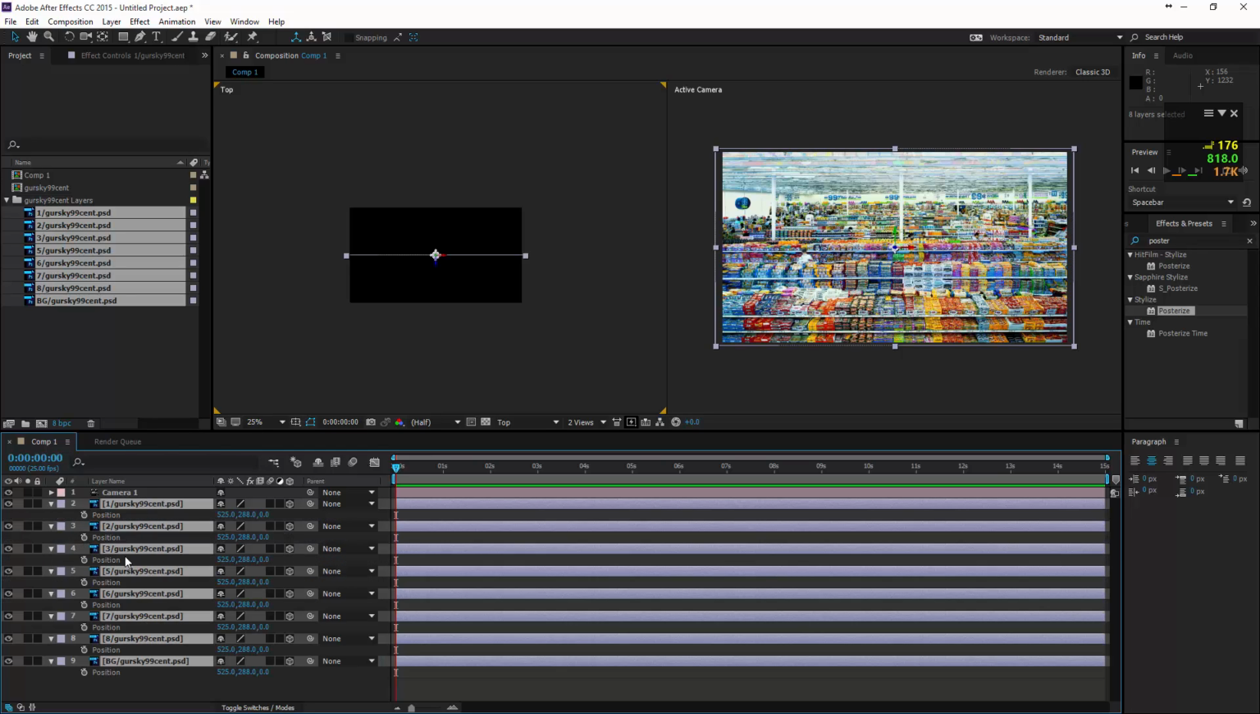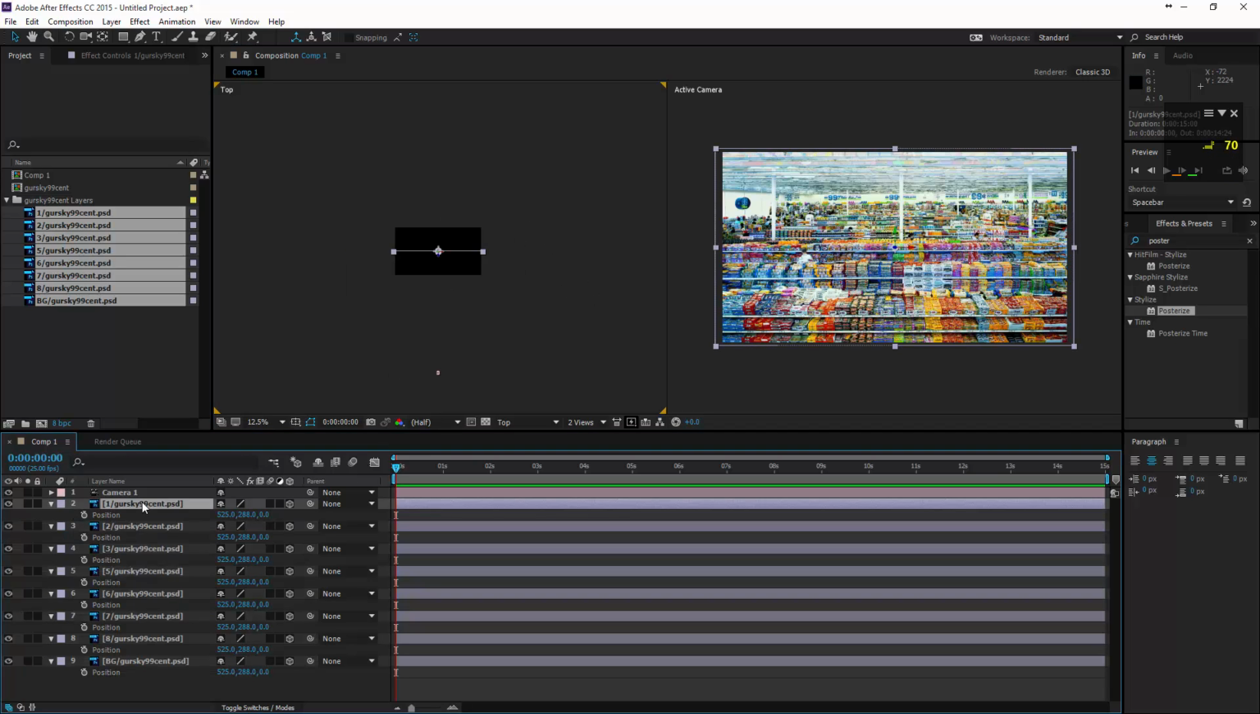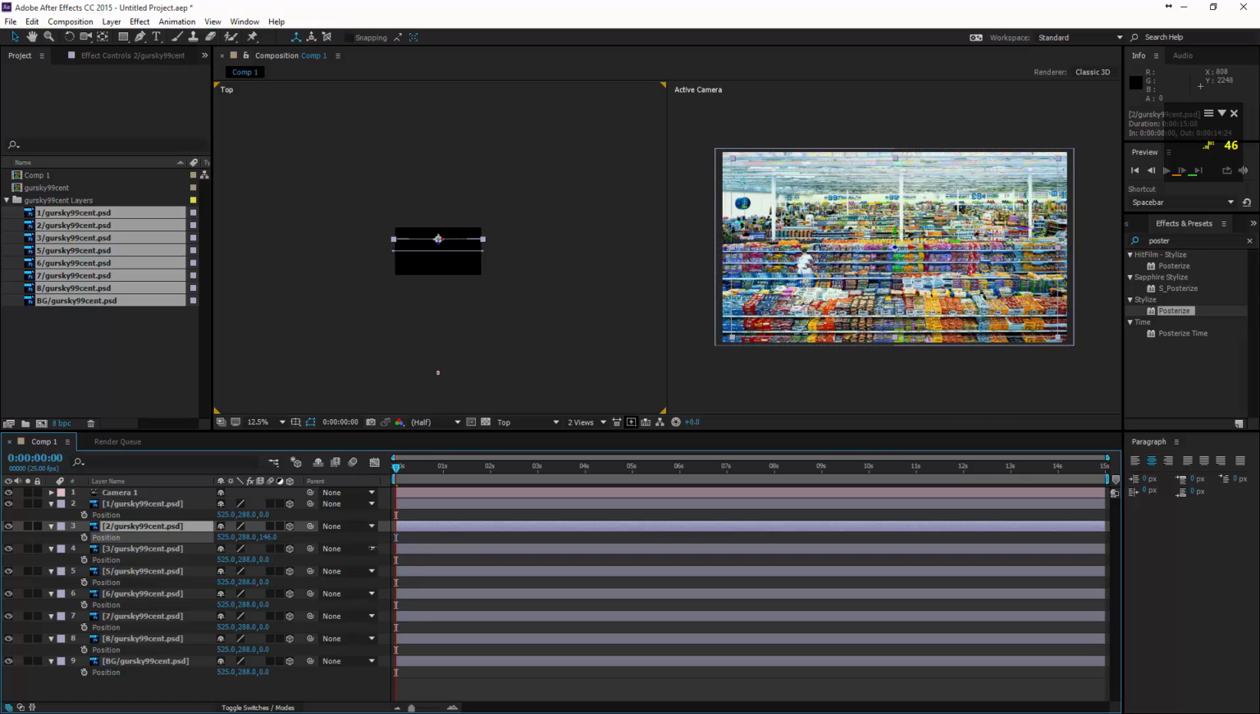If we just push P to bring up the position, what we want to do is create more depth. So to do that, we're going to select our first image, and we're going to leave that where it is as it fills the frame at the moment. We're going to go to our second image and move the position in the Z space, which is the third one, and we're going to move that back 500.